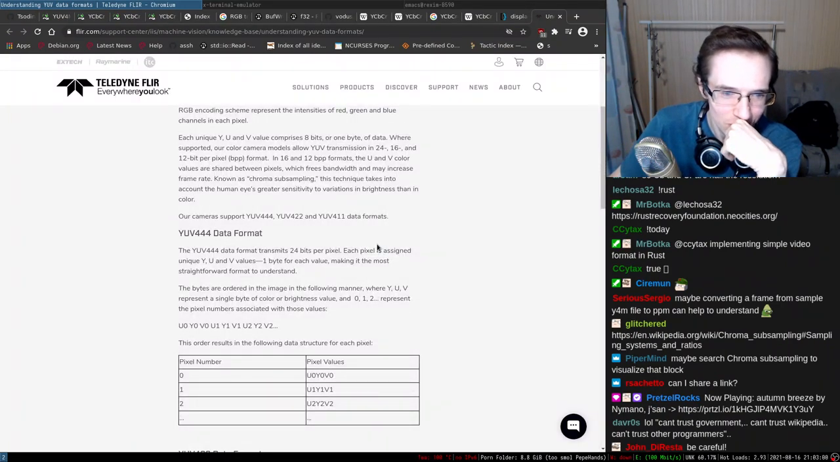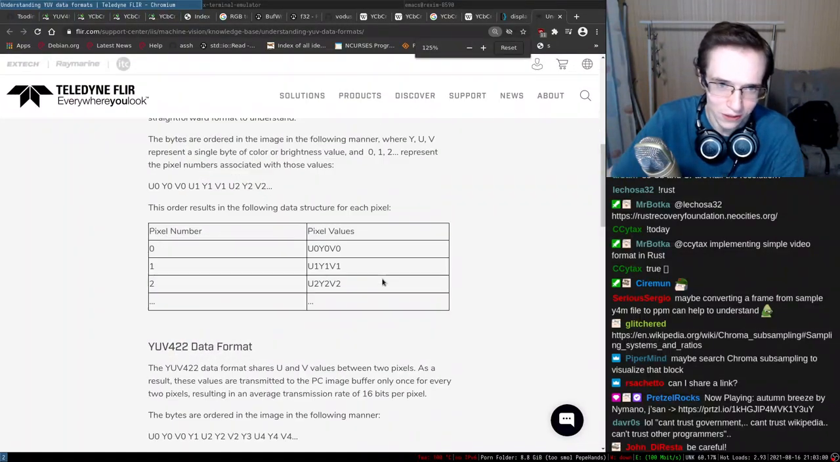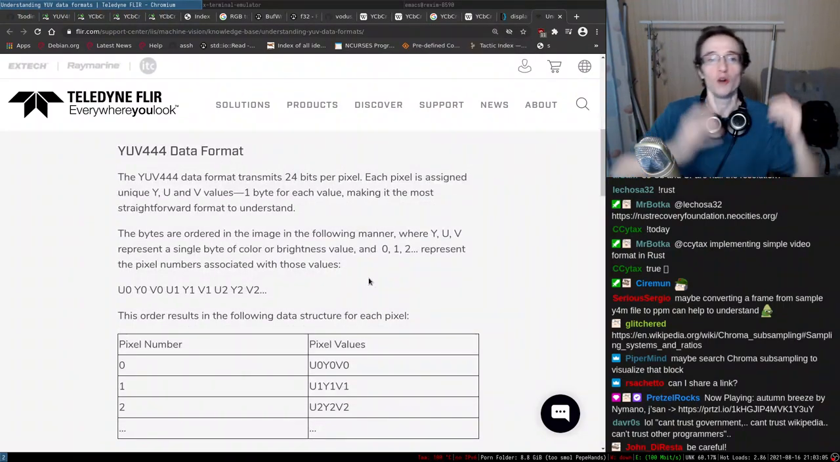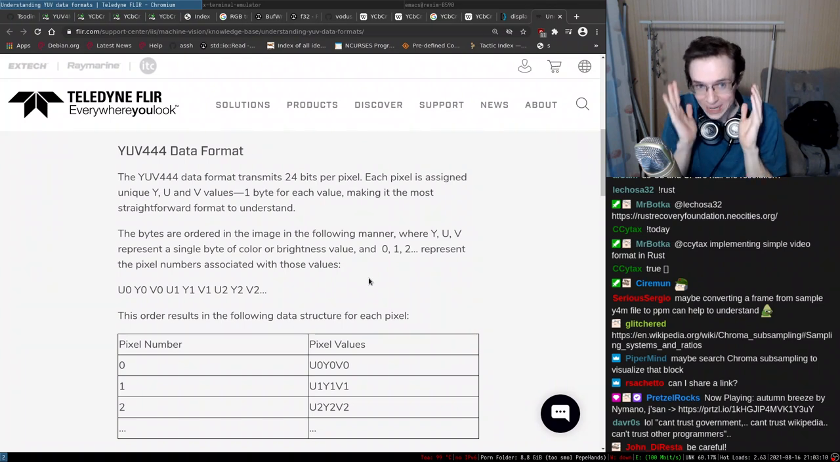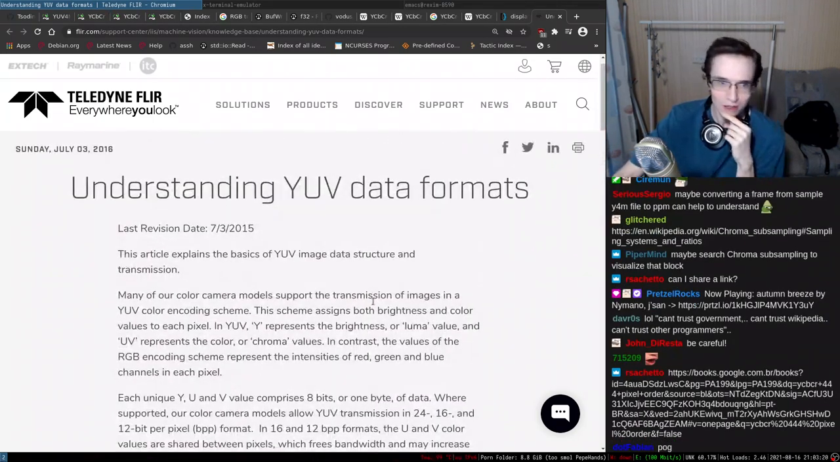So, oh my god, they're talking about pixel numbers. Somebody's actually not afraid to lose their job. Somebody's actually telling us how the pixels are laid out in memory. What a champ. Okay, let's actually read about that.